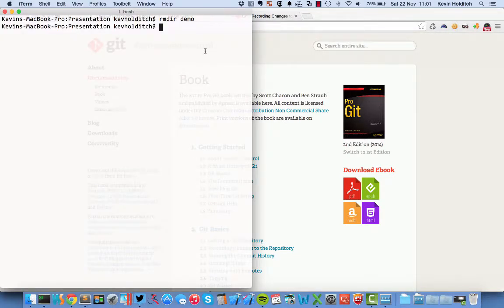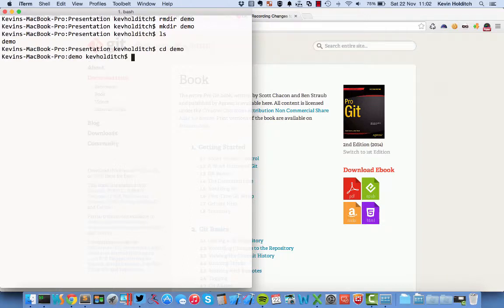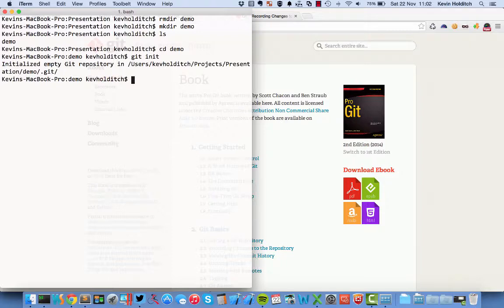Okay, so once you've opened up your terminal, navigate to a folder where you want to play around with Git today, and then create a brand new folder. This is where we're going to do all of our work. So I've created a brand new folder called demo. CD into that folder, and then run the command git init. Now git init initializes the Git repository. So once you press enter, you will get the message, surprisingly, initialized Git repository.